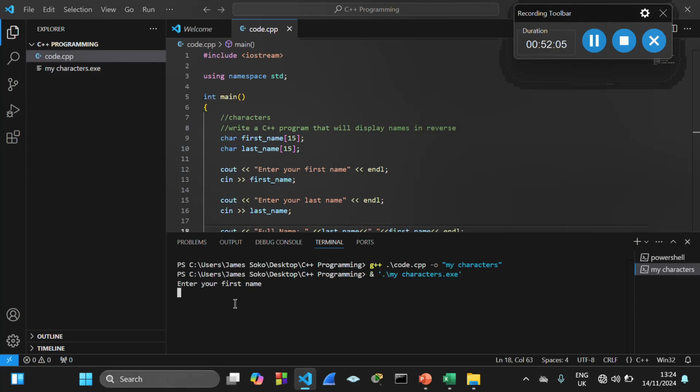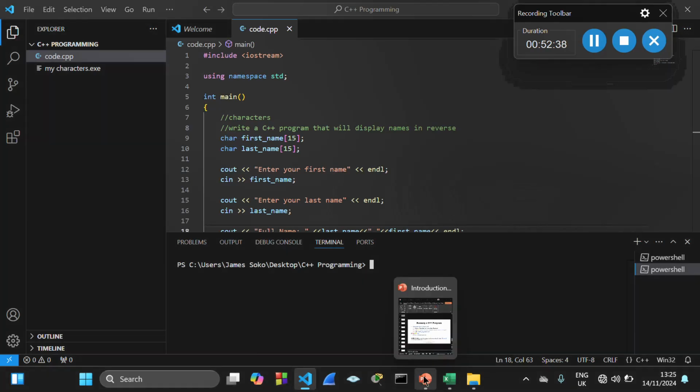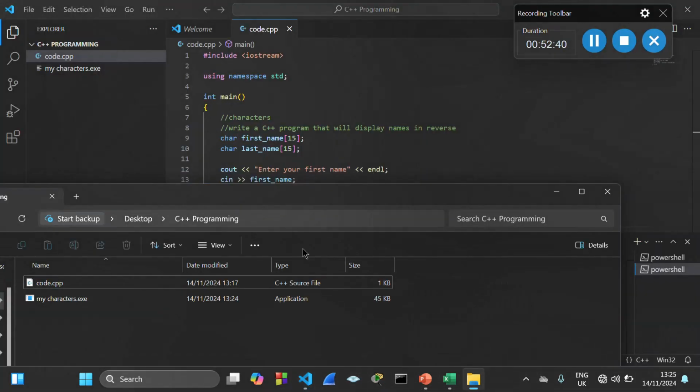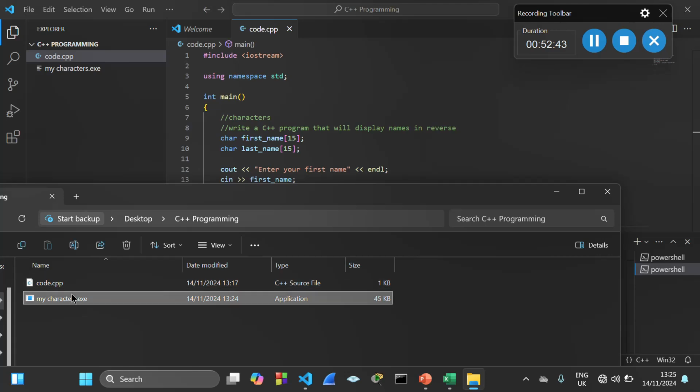So again, the program is able to run. But if we just said g++, the name of the file, then -o my characters without quotes, this will refuse because the program will fail to locate characters. It's saying no such file or directory error for characters. So that is the meaning. This is how we run a program in C++ using Microsoft Visual Studio Code.